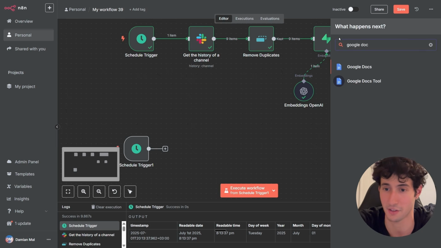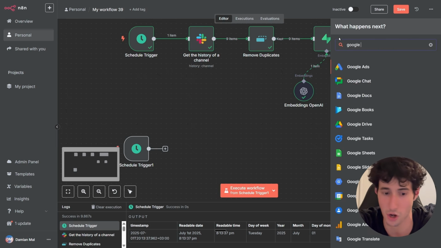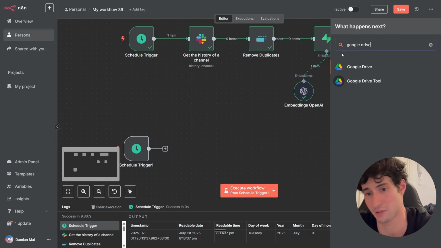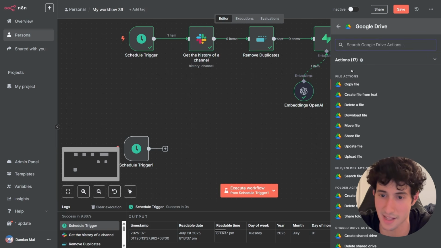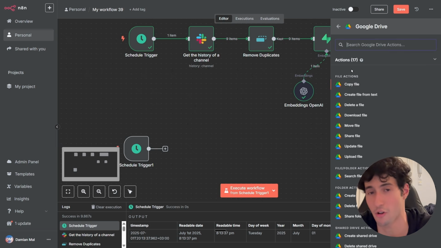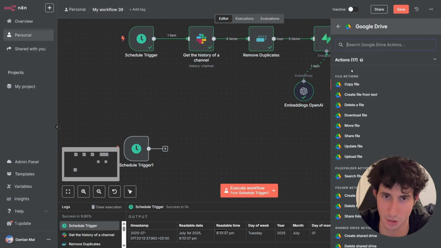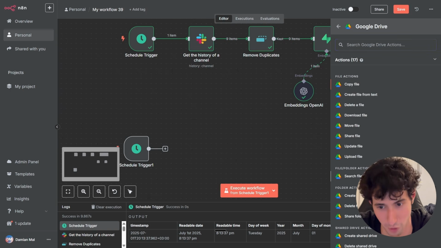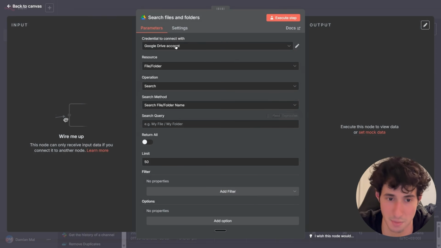We actually have to come over here and not search for Google Docs, but search for Google Drive. You might be like, why are we searching for Google Drive? Well, simply, guys, because N8N actually allows us to get all of our Google Docs from inside Google Drive. I know this doesn't make much sense, but that's how this node is specifically set up. So, in order for us to be able to do that, we need to come over here to File and Folder Actions and simply select Search Files and Folders. And this opens up this brand new node.